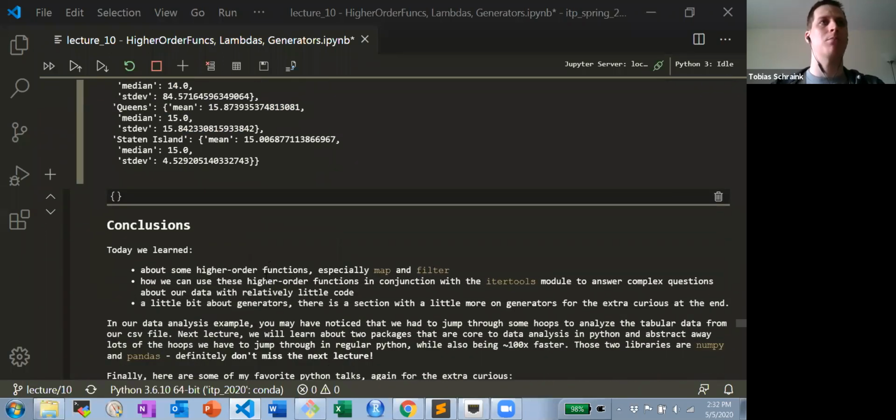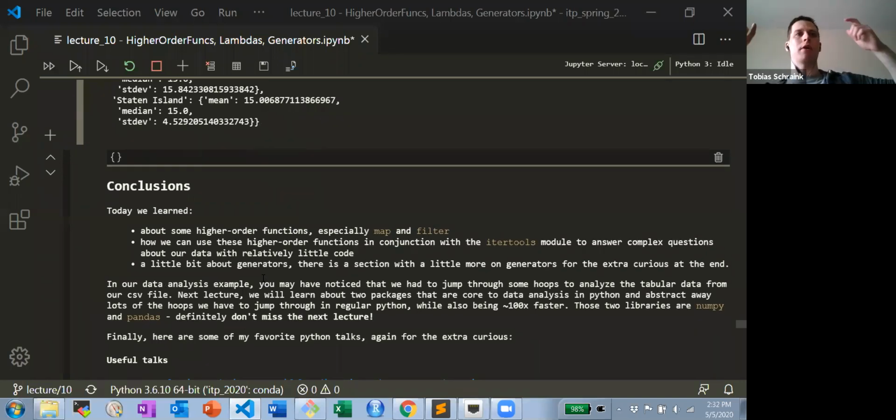So just to wrap up real quick. Today we've learned about some higher order functions, especially map and filter. We learned how we can use these higher order functions in conjunction with itertools and a bunch of other tools and maybe our own defined functions to answer really complex questions. I really don't want to overstate, but this last question we answered is, I would say, relatively complex. And given the amount of code we had to write, we got away with relatively little code.